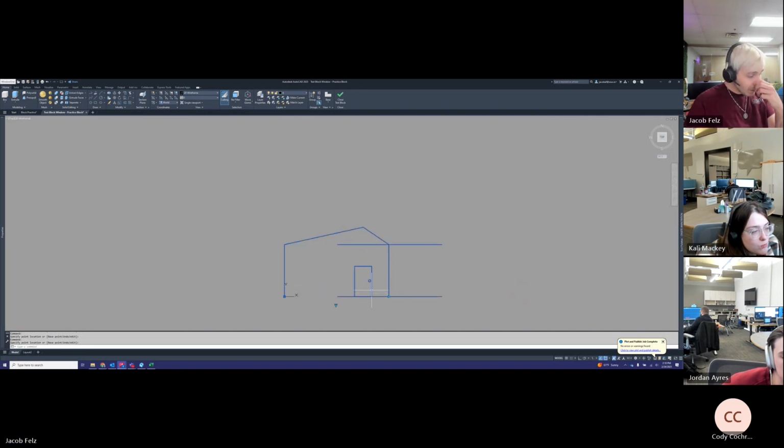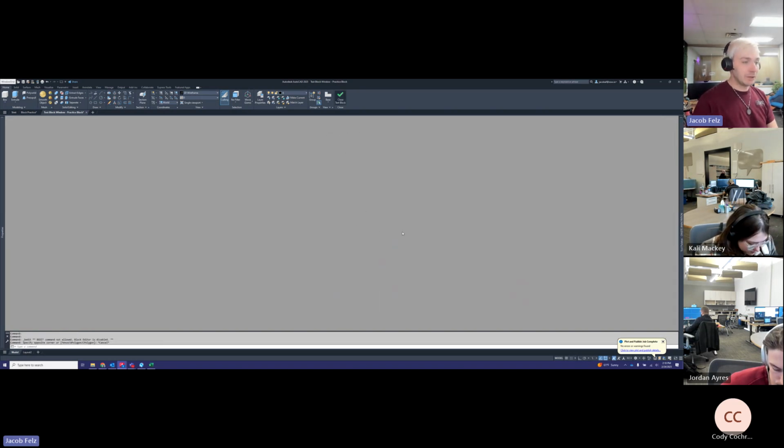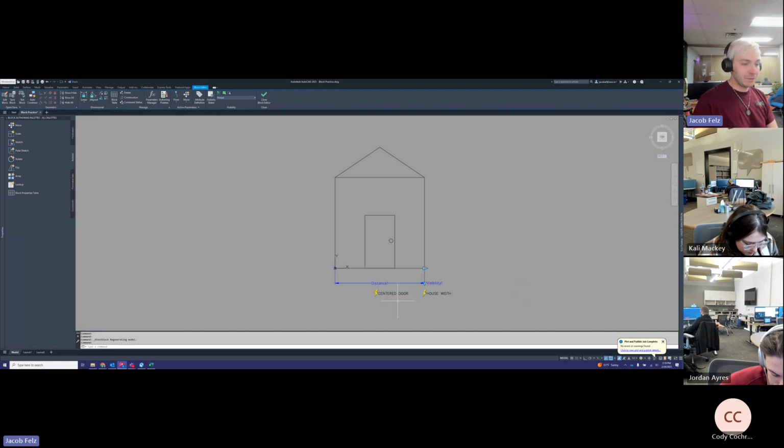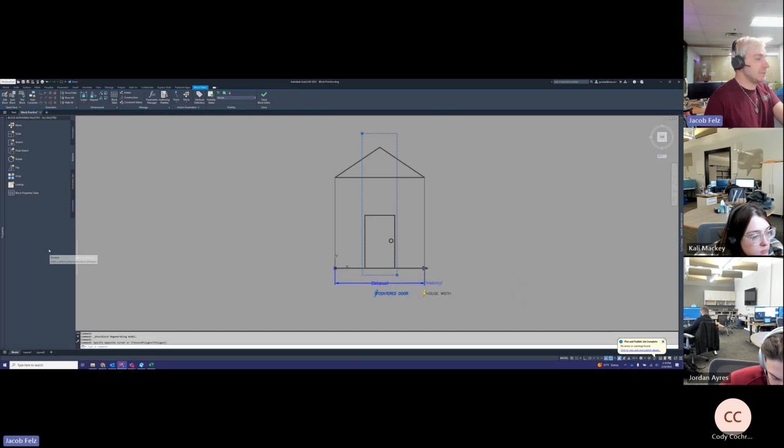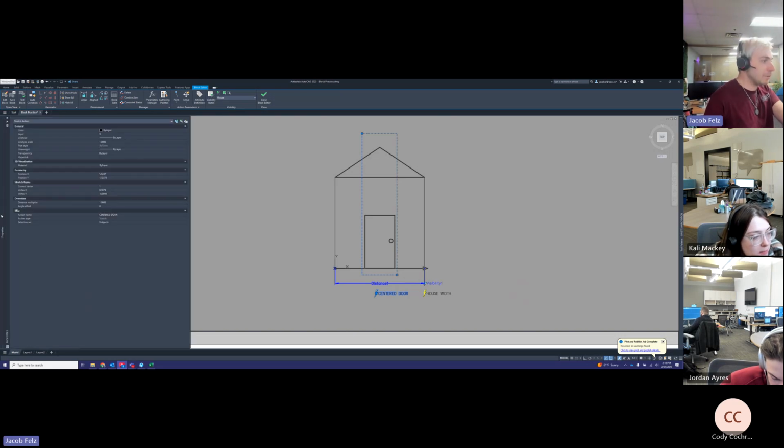So in order for us to change that to keep the door and the peak of the roof centered, we're going to go back, and because we have two stretches on the house, we need to select this stretch, which is the centered door stretch. We've labeled that as just a stretch action, but we'll go over to properties here.